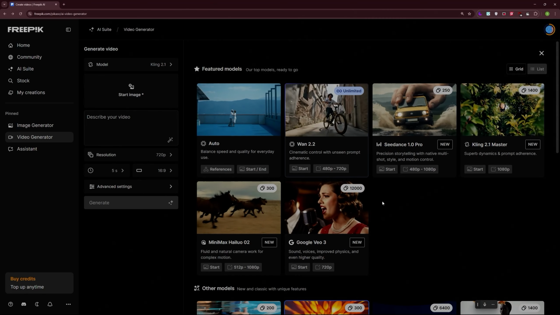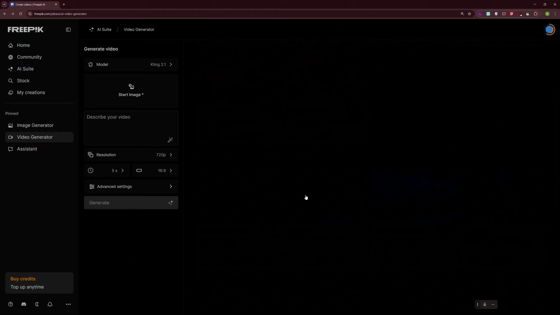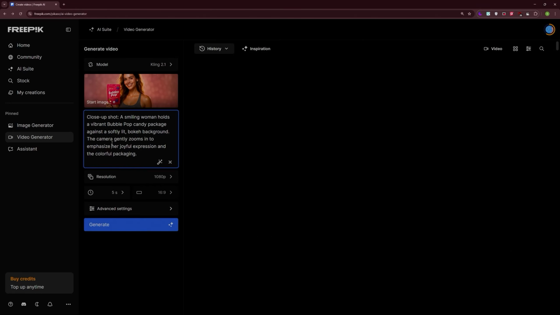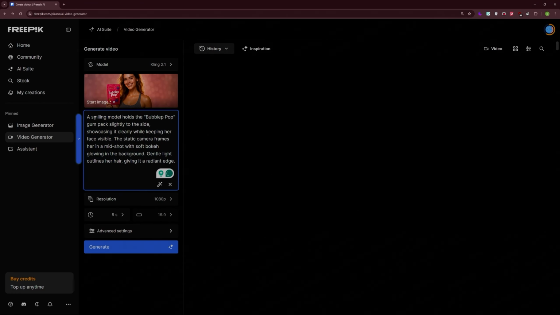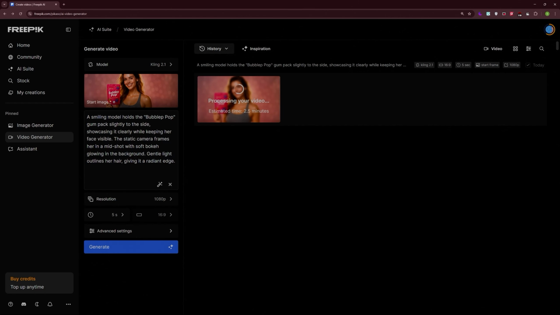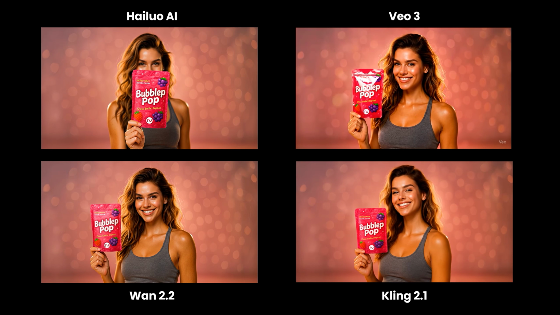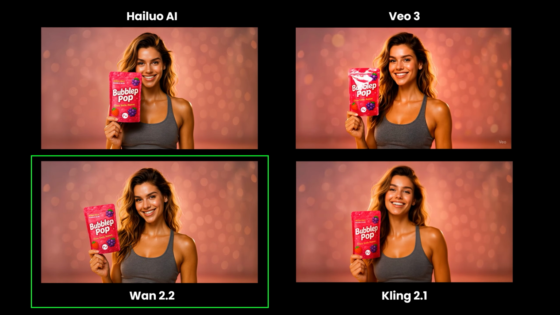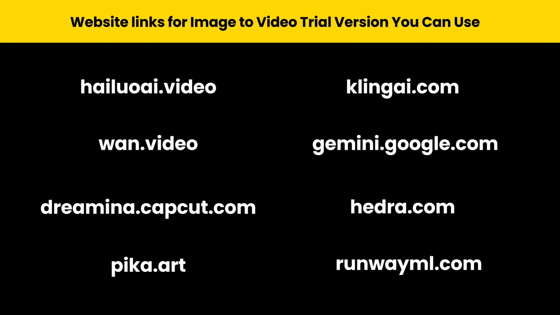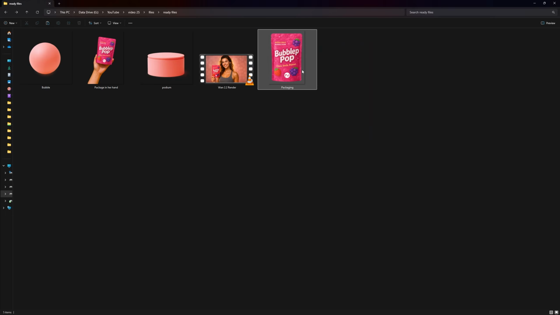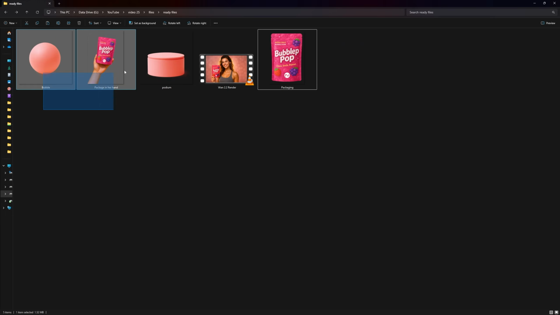Now I will go to freepik.com and I will use this Kling 2.1 model, upload this image as well, paste this prompt and click on generate. So these are our final renders from these platforms and all are looking amazing, but I will use this one. These are a few website links you can use to make image to video, and these platforms provide a trial version as well. So guys, we are going to use these files in this video and you can download them from the description.